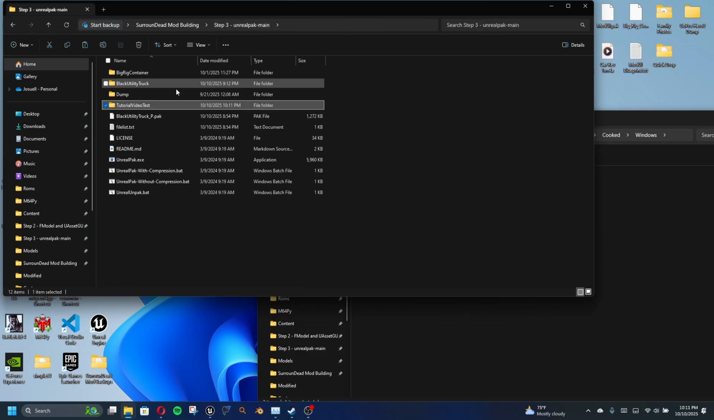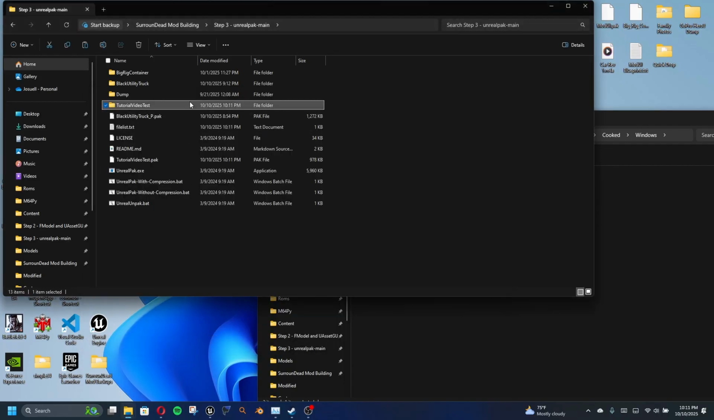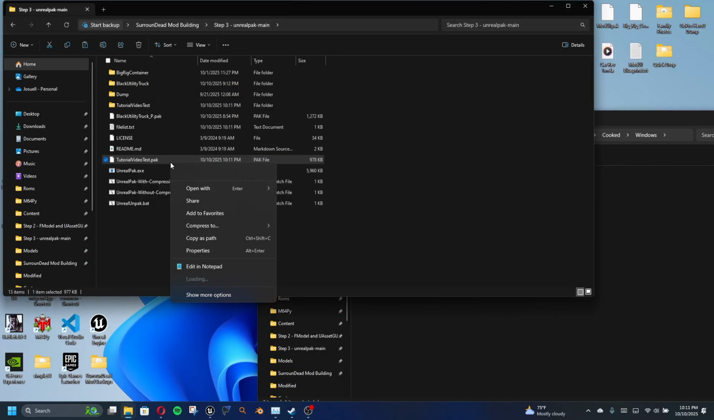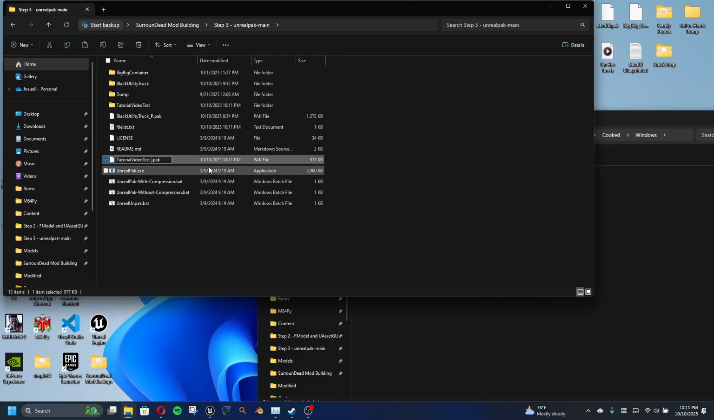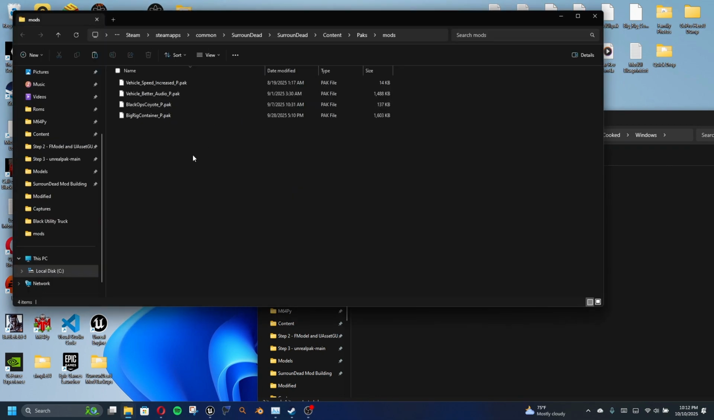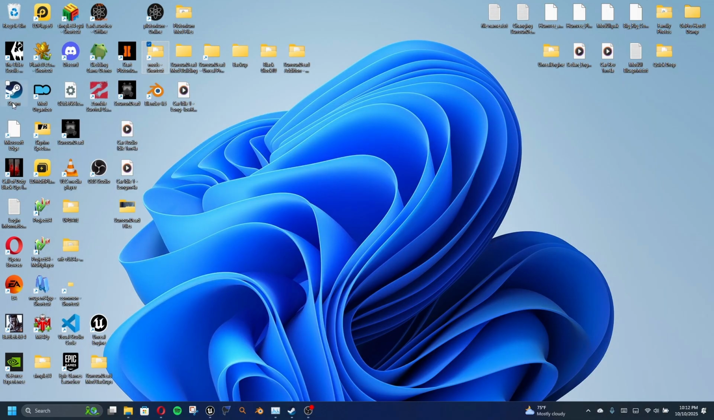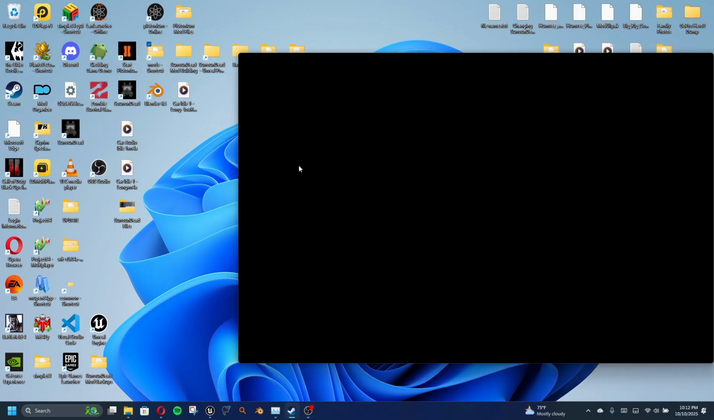Go ahead and go back. Drag this over to Unreal Pack with compression. Press Run. Once that's done, you can press anything you want and it'll remove that command prompt. Rename this with _P, and that's your mod. Basically done with that. I don't have anything else that could change that, so I just want to show you guys what it looks like now. Go ahead and open up Steam.